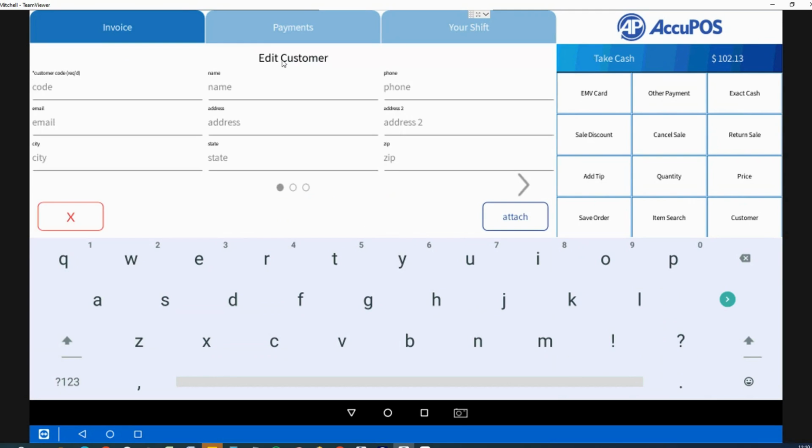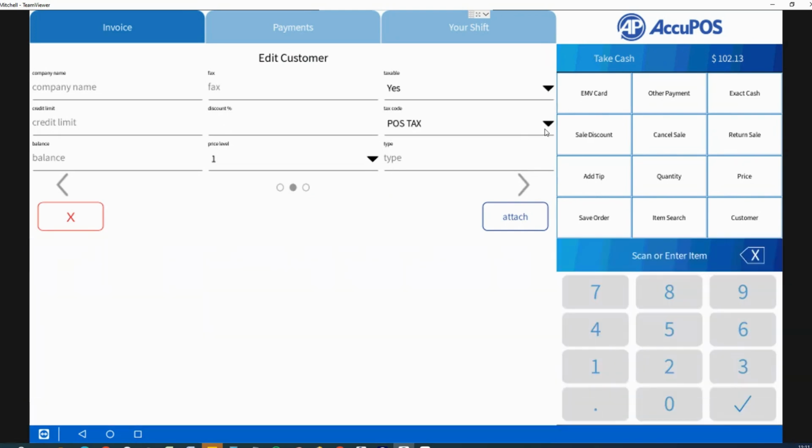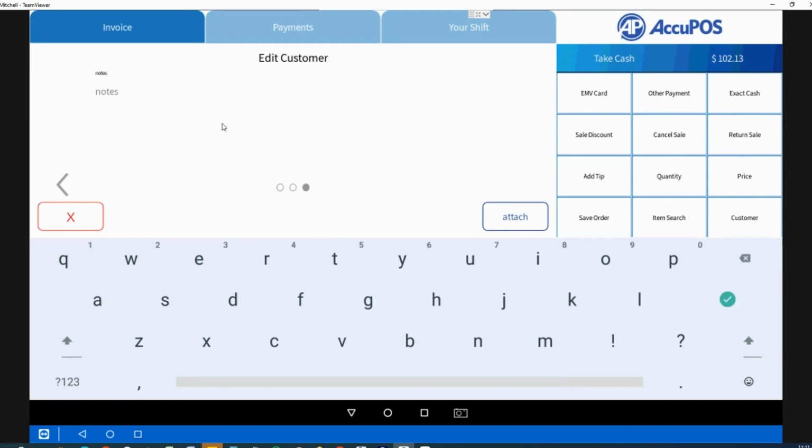So I'll select add new. Page 1, any personal information that you need to enter here. Page 2 is where you'll be able to enter that restaurant name, company name. If you want to set a credit limit, just for an alert or so they don't exceed a certain amount, you'll be able to reference what their open balance is. If you want them to receive a specific discount every time, make them non-taxable. And then page 3 allows for open text, any additional notes you may need for that customer.